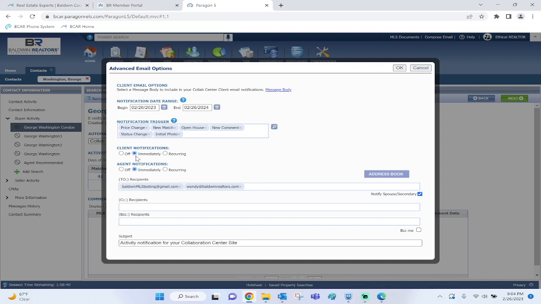I'm going to leave this client notification on immediately. And that just means that every 15 minutes, Paragon is going to run my search, and it's going to immediately email those search results to my client.